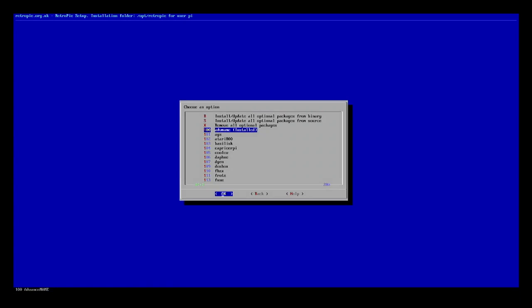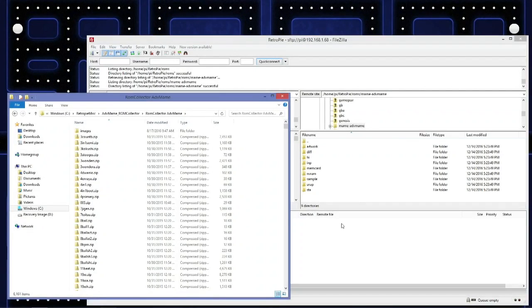And let's reconvene over on the computer, and we'll transfer over some ROM files. Here we are, back on the computer. I finished up installing all of the additional emulators that I wanted on my RetroPie build. So now it's time to transfer over some games, transfer over some ROMs.